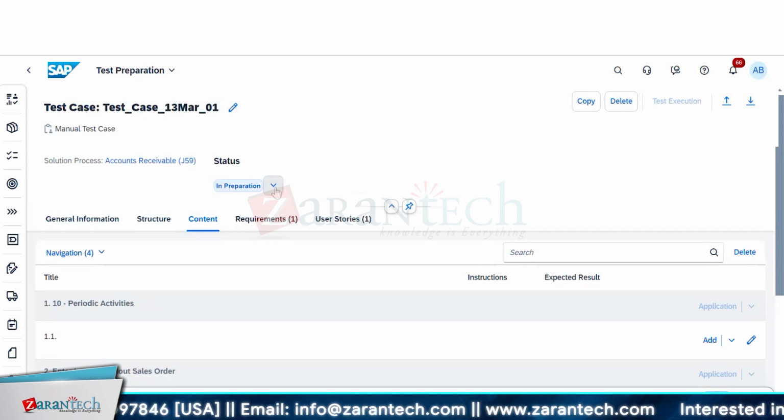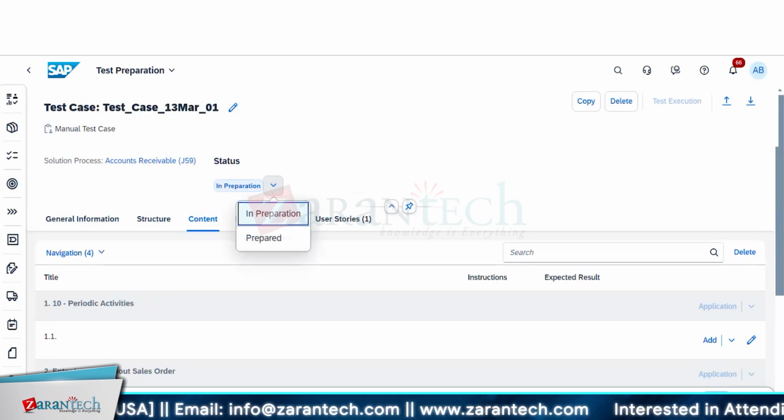You see this status is in preparation phase. When you are creating a test case, it will take some time. You have to understand the requirement with the functional team, the development team, and the testing team, whoever is creating the test cases, so you keep that in preparation. Once everything is finalized, you change the status to prepared. We'll keep it in preparation only for now.